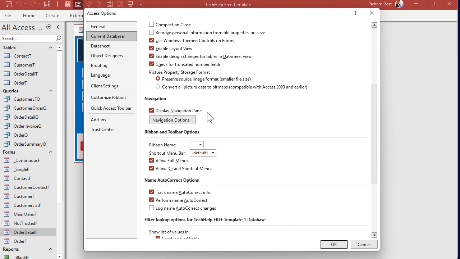Scrolling down, you'll see display navigation pane. That can be turned off if you're giving your database to users and you don't want them poking around in your tables and queries. This is the navigation pane over here. Same thing with the ribbon and full menus. Those are more for locking things down in a finished app. The shortcut menus are those right-click menus on things.